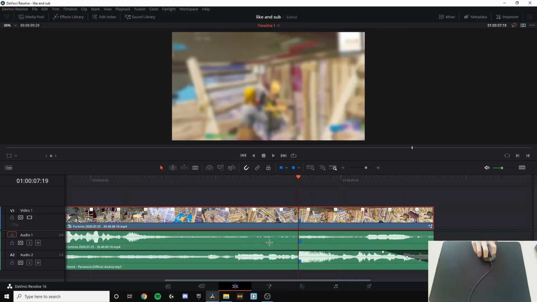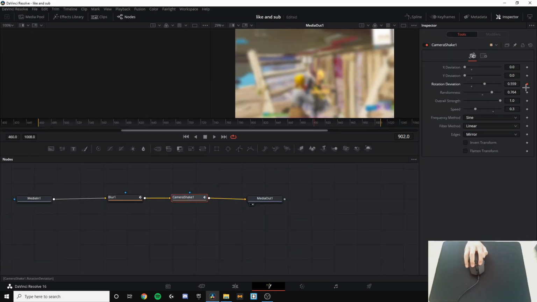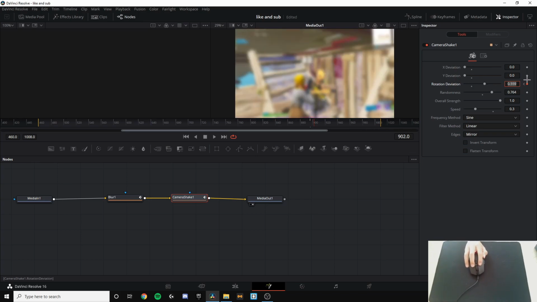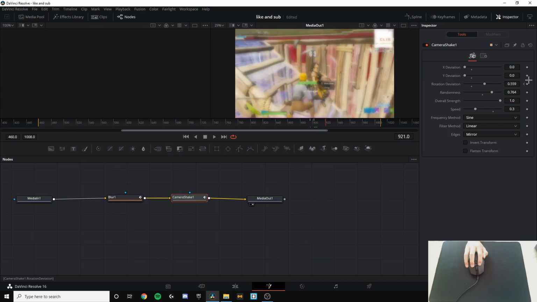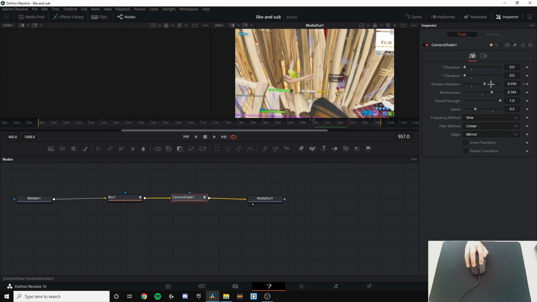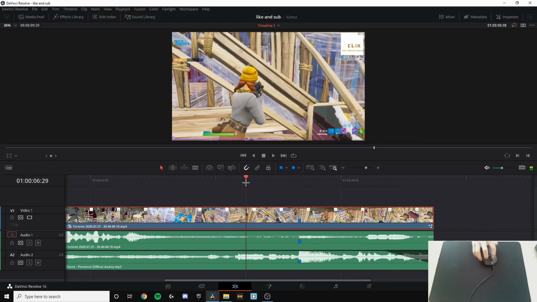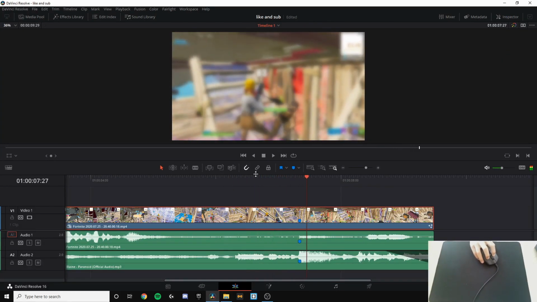So make sure you're on the marker, exactly on the marker, and then you want to keyframe rotation deviation. Then you want to go back either 6 or 3 frames, the amount you did in blur. So I'm on 60 FPS, so 6, 1, 2, 3, 4, 5, 6. Then I'm going to keyframe it and bring it all the way to 0. Go back to the middle one, and then just keep going however long you want the shake to last. It doesn't really matter. Keyframe 0. So right now it should look like this.